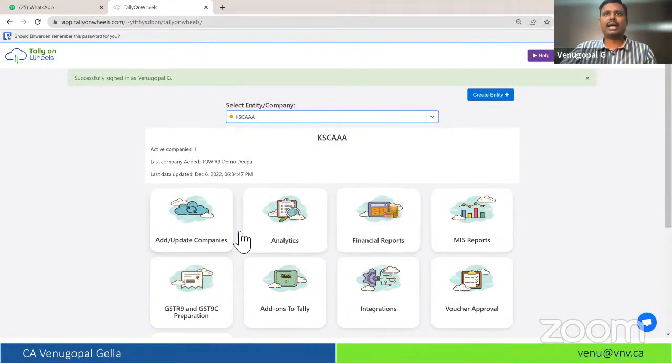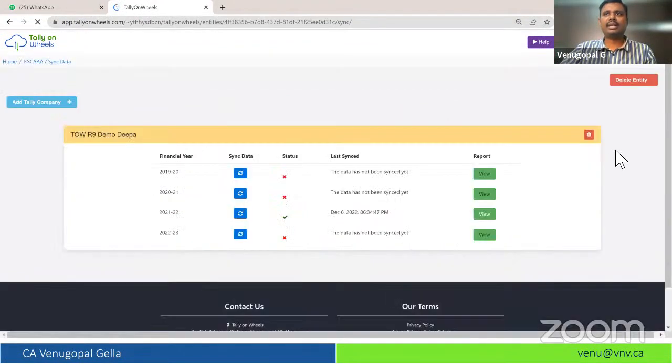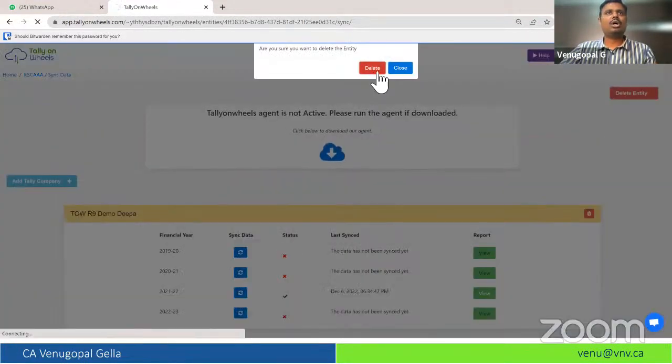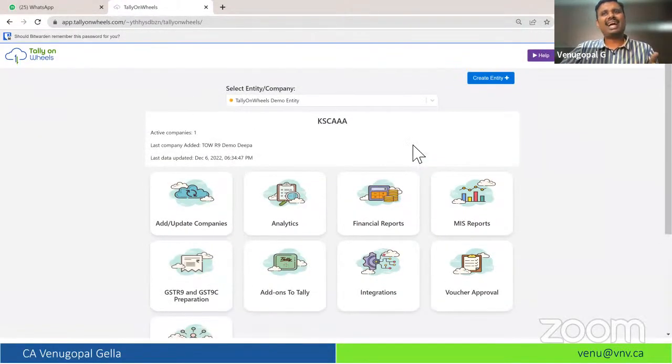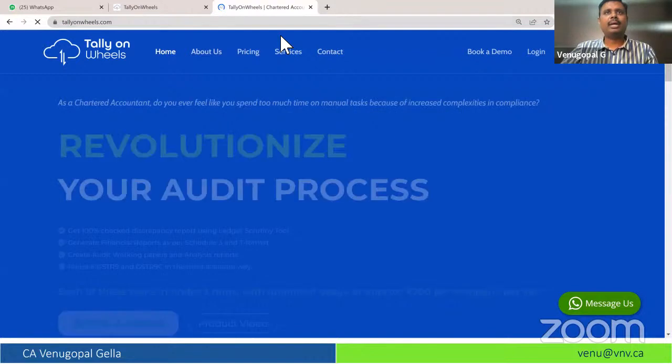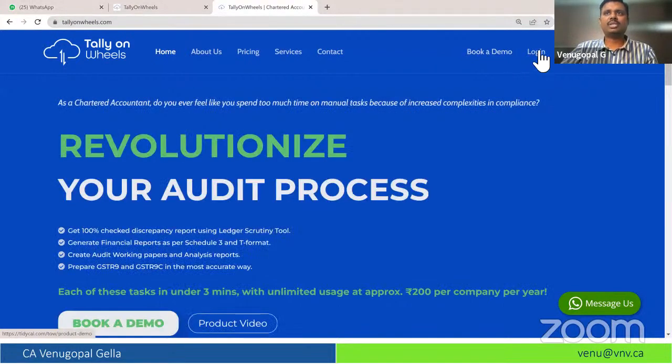You can add or update a company, delete a company, create an entity, delete an entity, you can do all these activities. Now, how many companies I can add is basically based on the plan that you have subscribed to. Sometimes if you are unable to add, maybe you need to increase your subscription.